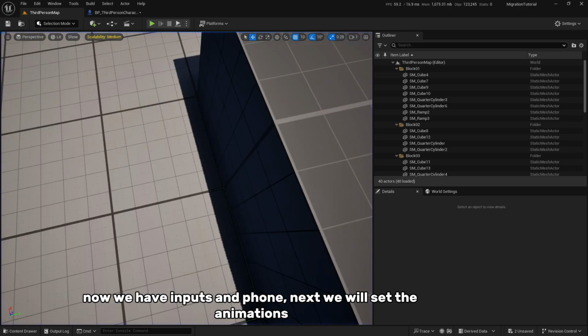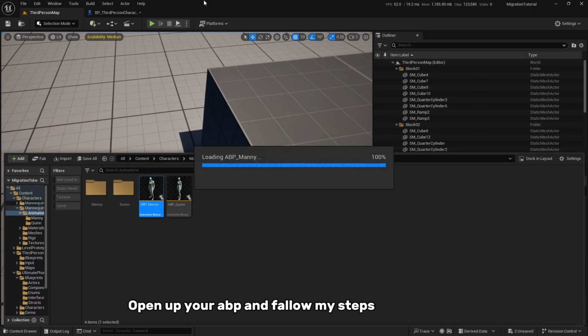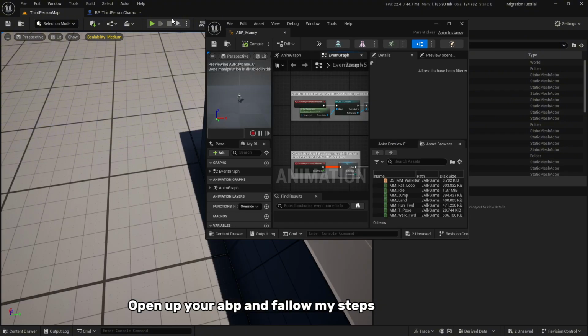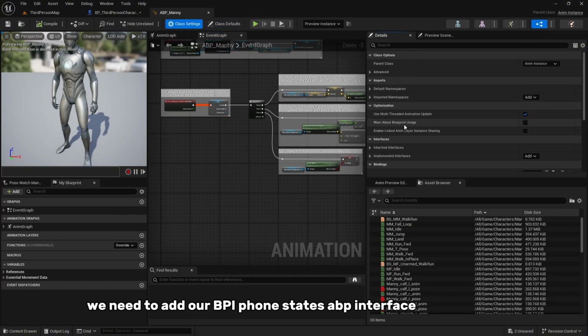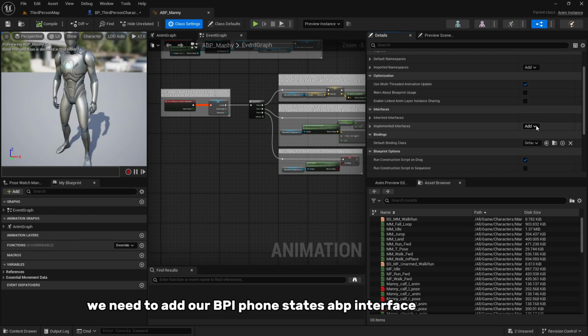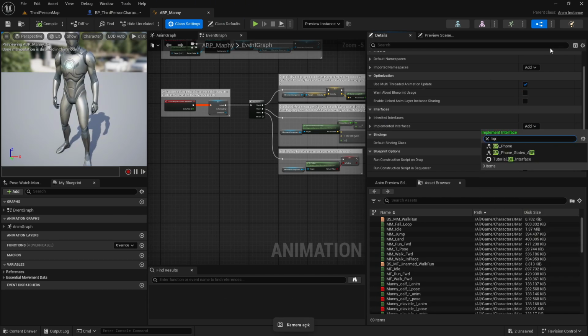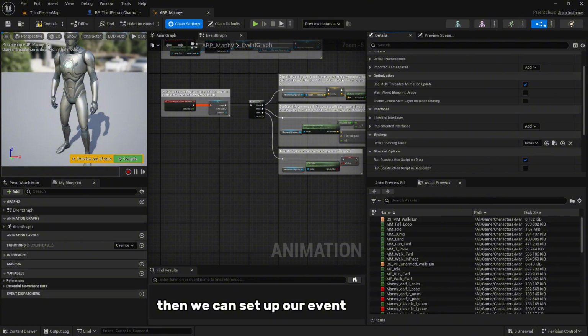Next, we will set the animations. Open up your ABP and follow my steps. We need to add our BPI phone states ABP interface. Then we can set up our event.